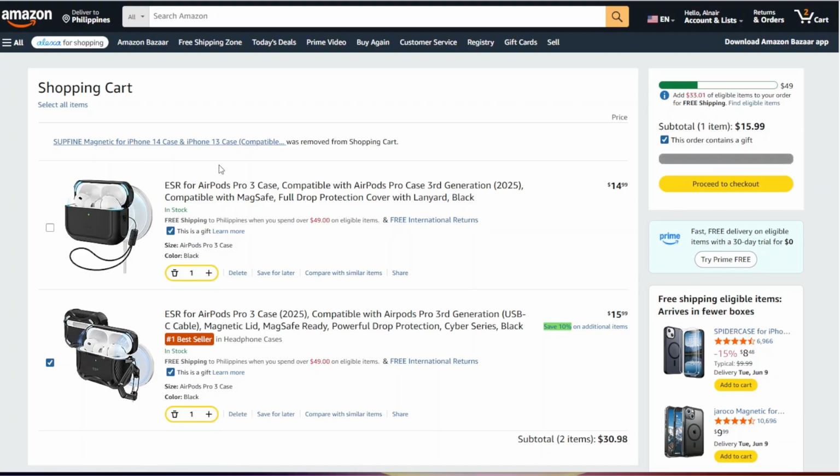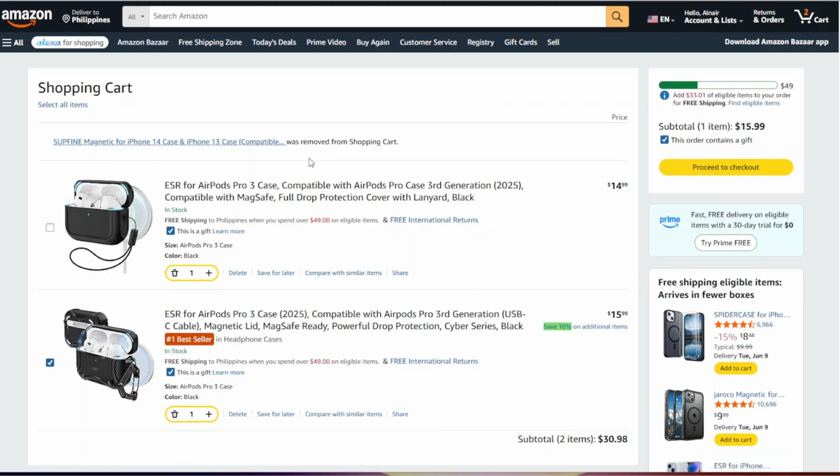That is the full process for adding items to your shopping cart on Amazon. It is quick, simple, and easy to repeat whenever you shop. That covers everything you need to know.